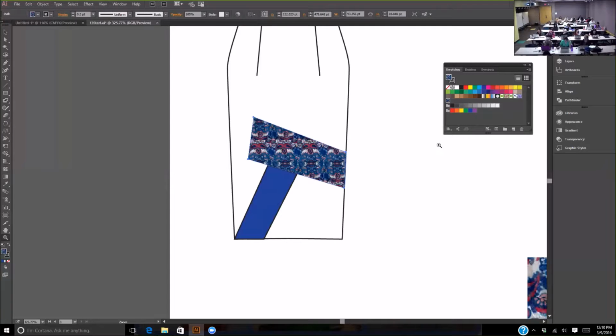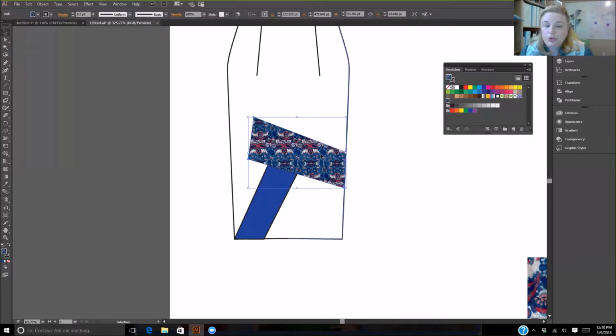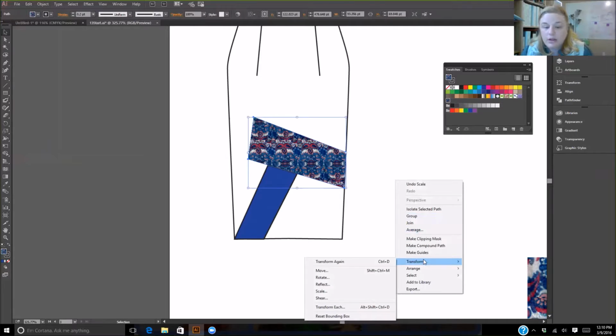Oftentimes what is a good idea is to start at 50% and then work down from there if you need to. But remember, if you want to choose a different scale, you need to reselect. So we need to reselect and then right-click and go back to our transform scale.